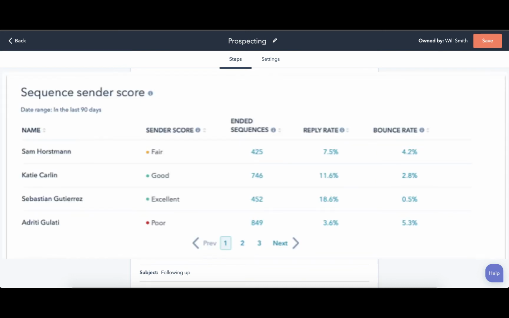And then finally, the last thing is sender scores. You can get reporting on specific sales reps, specific senders. You have to make sure, though, that these senders have, number one, at least 100 ended sequence enrollments. And that, of course, helps us get good data. Number two, in order to see this sales rep's data, you have to make sure that they have an assigned Sales or Service Hub seat.